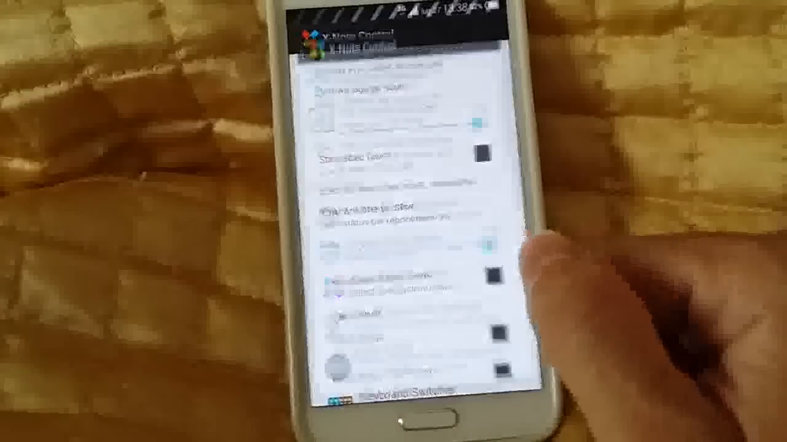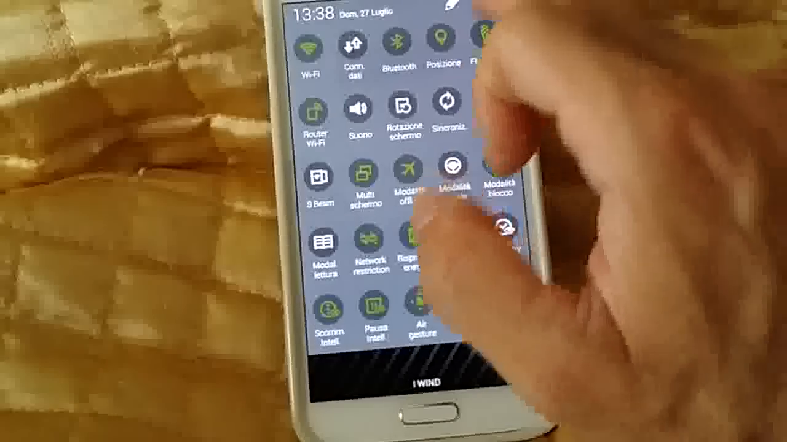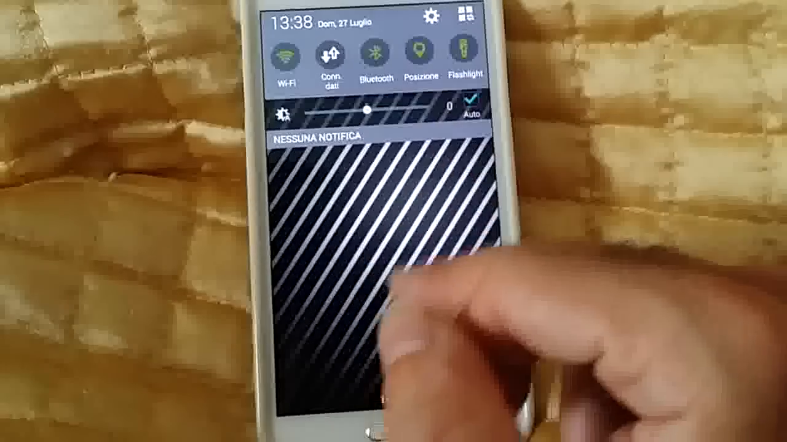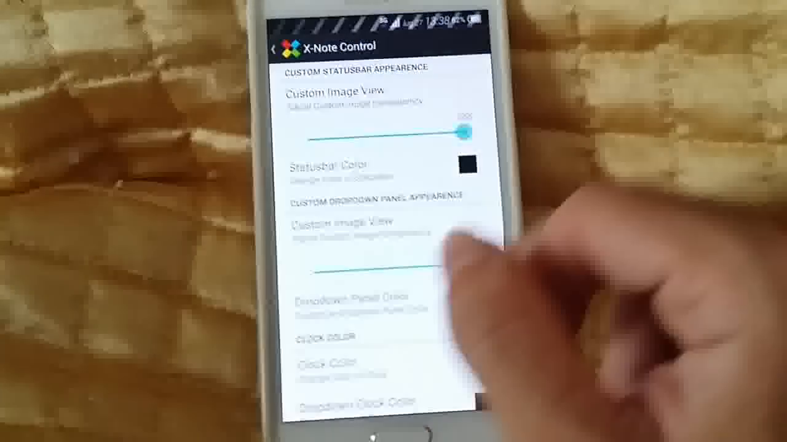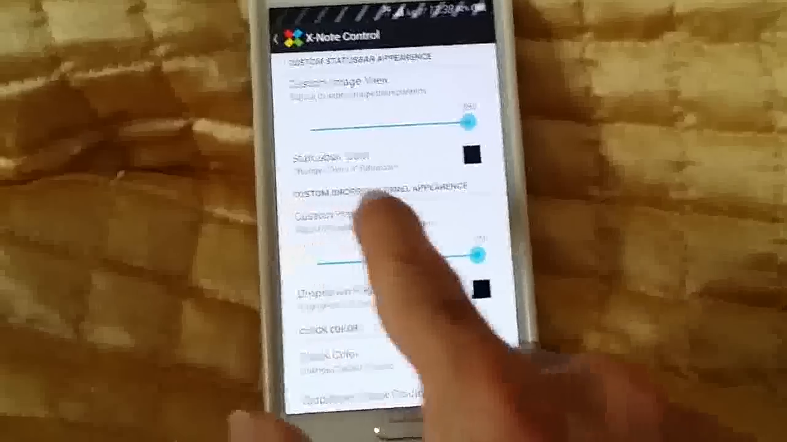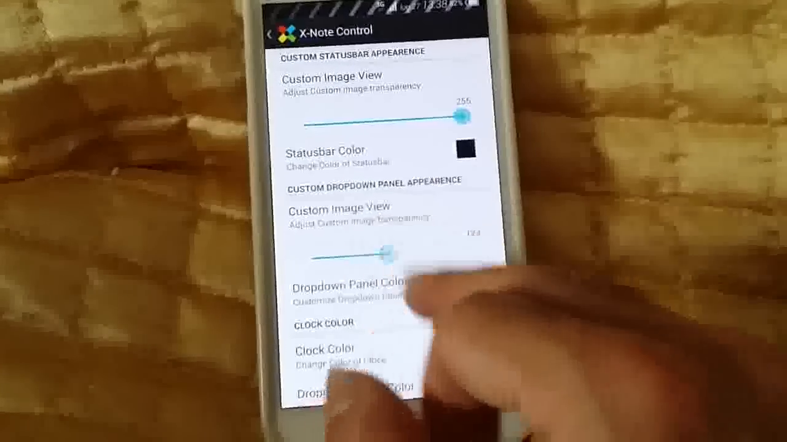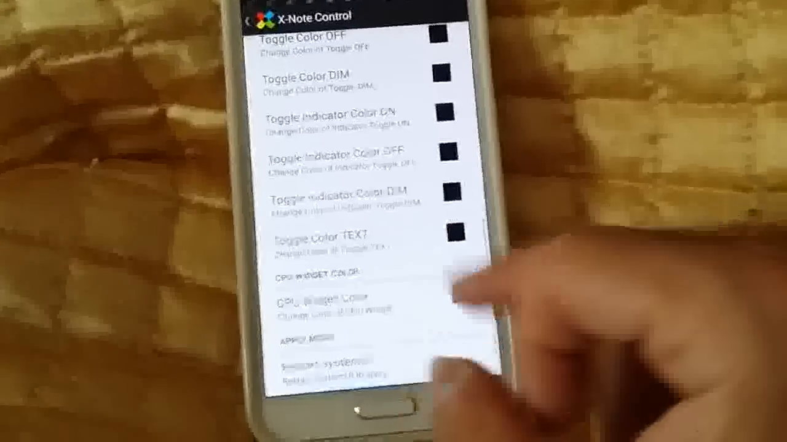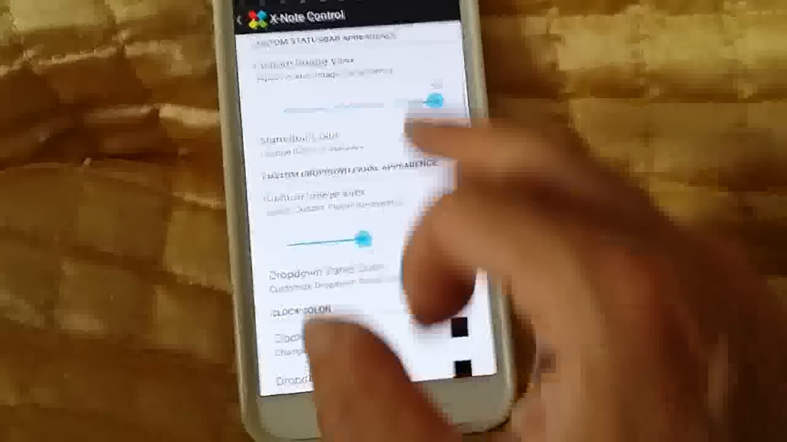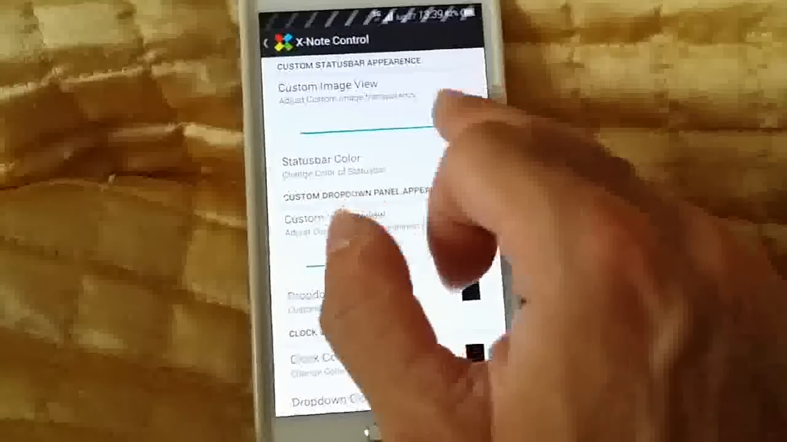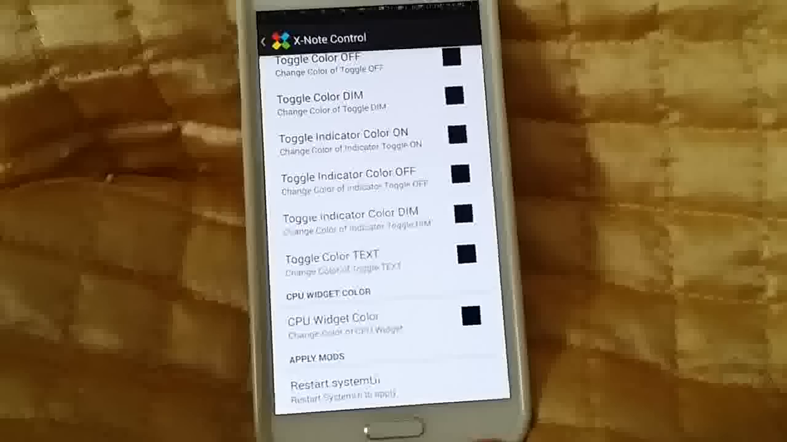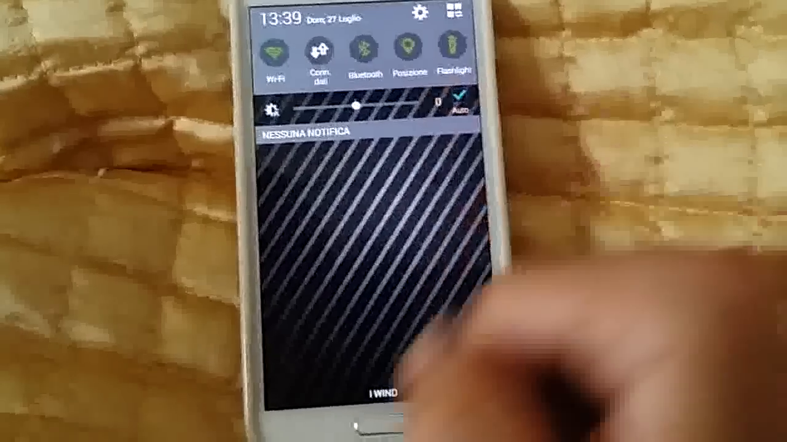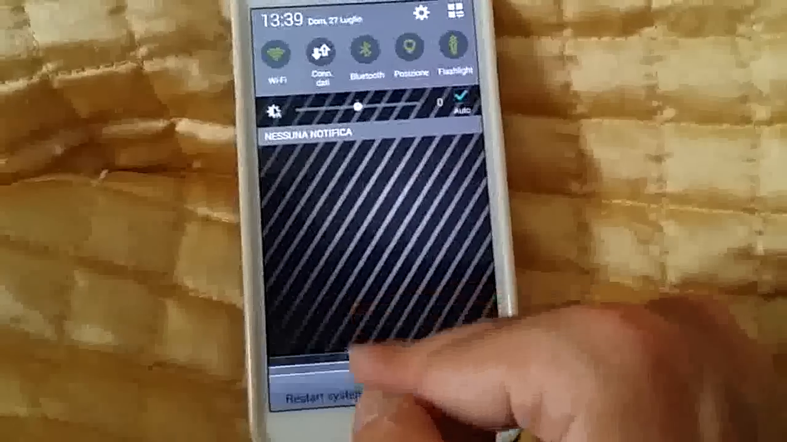Then colors. How can we change colors? So you see these stripes in the background. I want a black background. How can I do this? So, custom drop down appearance. I can set a transparency even in the status bar. Restart the system UI and change the transparency of the status bar.